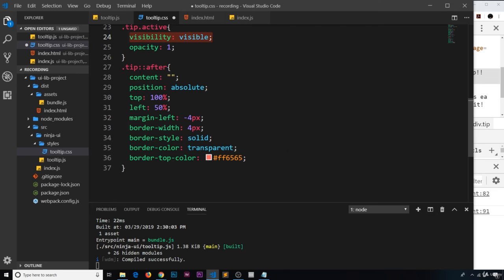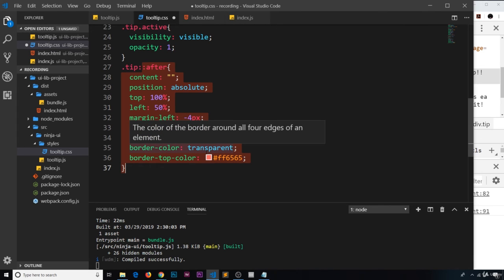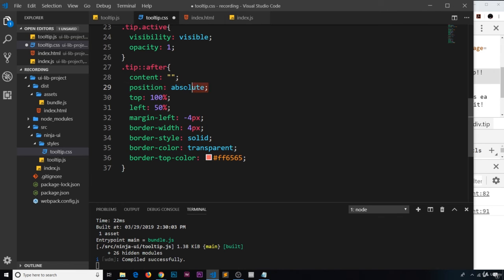Now then, this thing down here, tip after, this is a pseudo class that is allowing us to enter some content after this element. The content is empty, and all we're doing is using this rule to add a little triangle at the bottom of the tooltip message. So again, this is going to be position absolute, 100% from the top, so it's going to be at the bottom of the tooltip bubble. Then it's going to be left 50%, so it moves it to the middle.